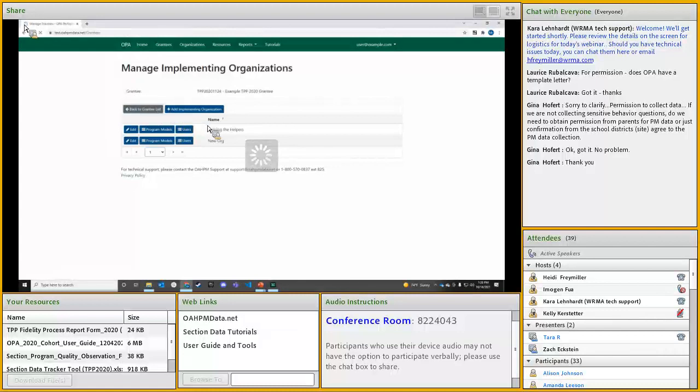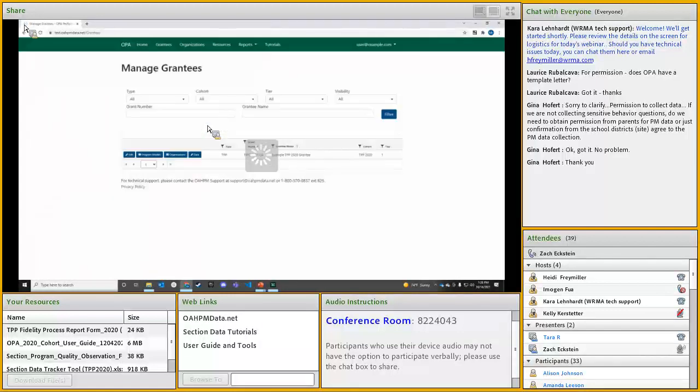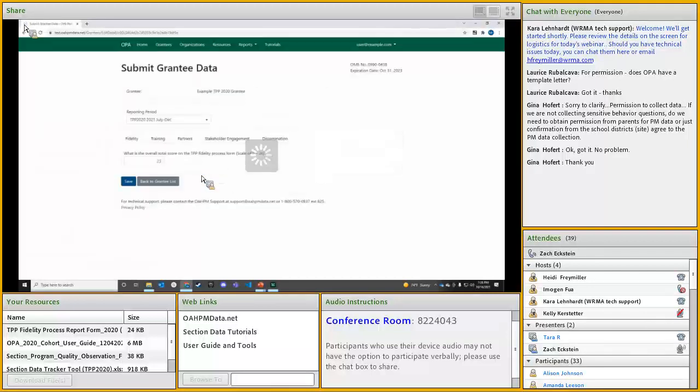So we have our organization set up with our program models and our users. We have our grantee all set up with their primary contacts and the program models that they use. So we'll take a moment to take a look at where we actually submit the data. So for that grantee level data, it's submitted every 6 months. And so we have our reporting period selector here at the top.